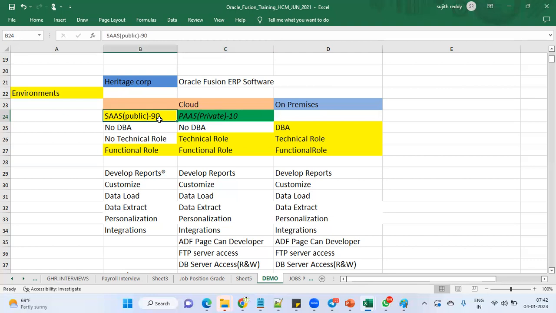We call it a public cloud and private cloud. Generally, we don't use the words public and private. We will be using SaaS and PaaS, software as a service and platform as a service. Most of the projects running right now, about 90%, are on the SaaS environment because it costs very little, and almost all small and medium clients come for the SaaS model.